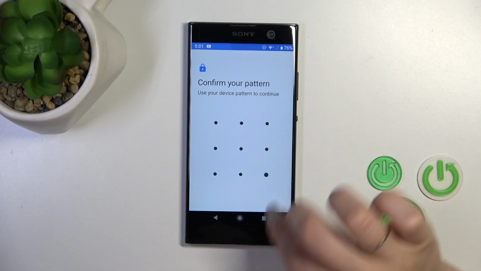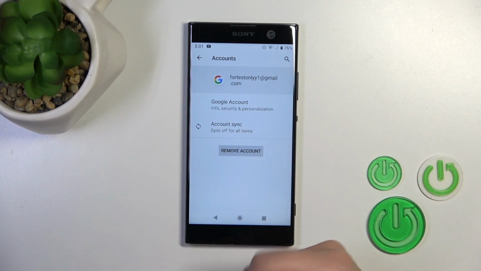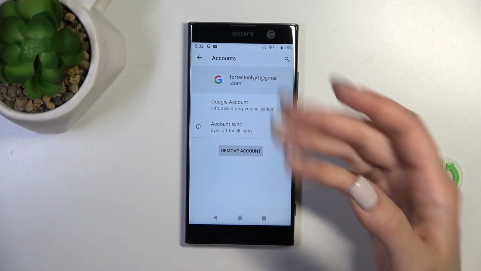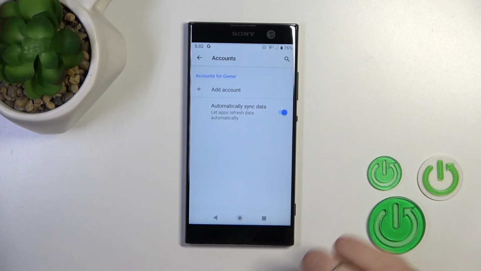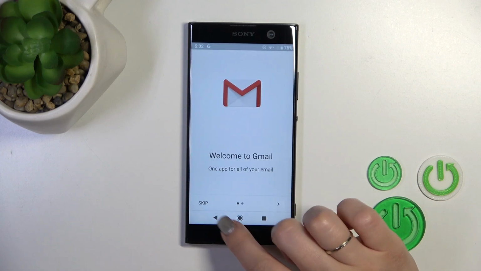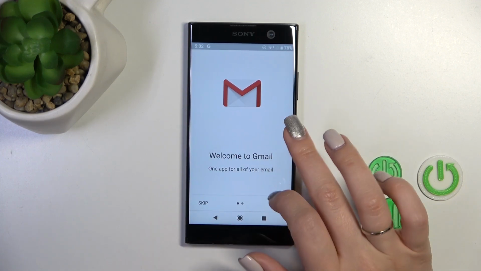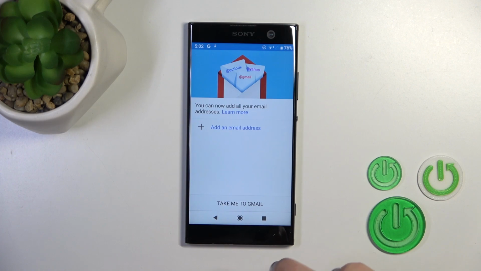If you use some protect methods on your device, enter the password and just drag the button. And now in Google account settings, we just successfully log out from the Google account. So let's go back to the Gmail app and we could see that we also successfully log out from the Gmail application.